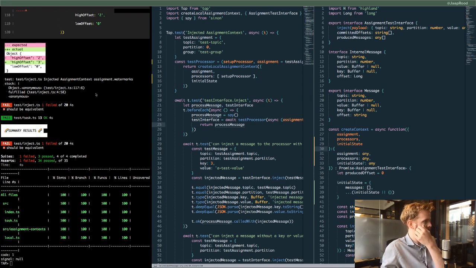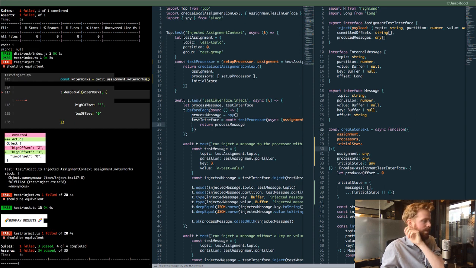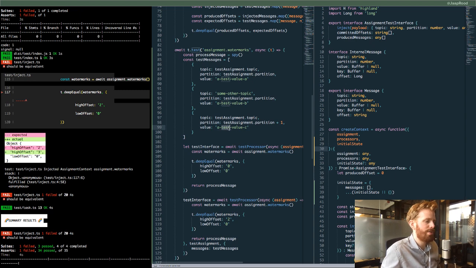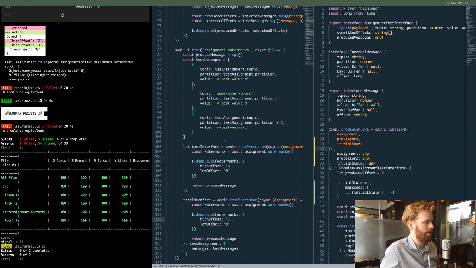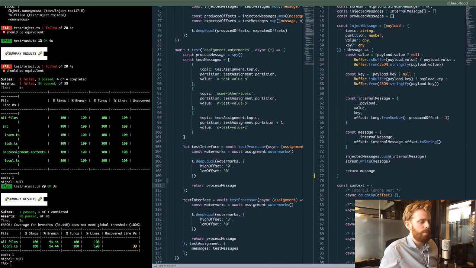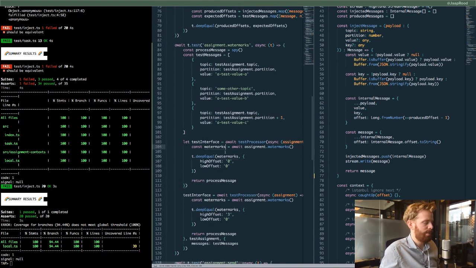Okay, and now it says the high offset is 3 instead of low, instead of 2. Which is right, of course, because the high offset isn't the actual highest offset, it's the highest offset plus 1. So maybe we can formalize. No, let's just keep that hard-coded like that, because you can read that and understand. All right. I think that is working. We've got code coverage working. We have it working here.